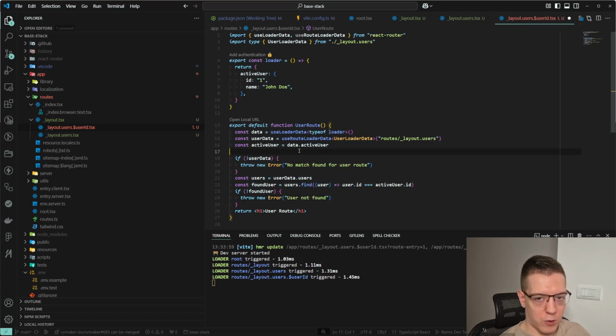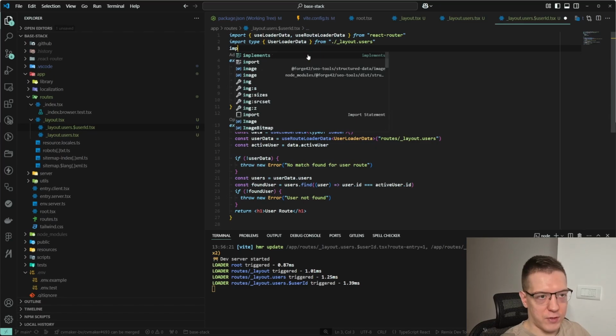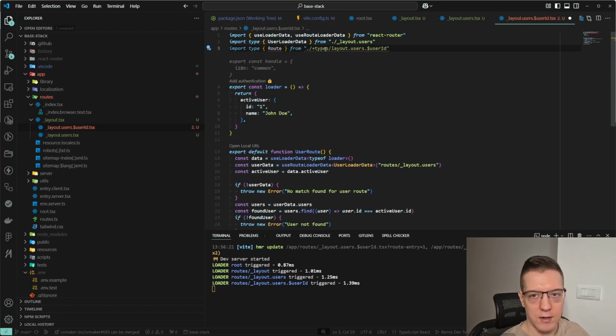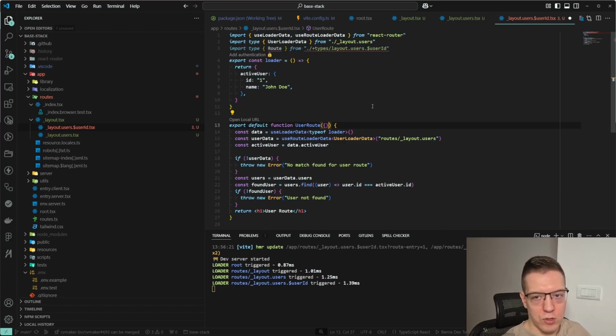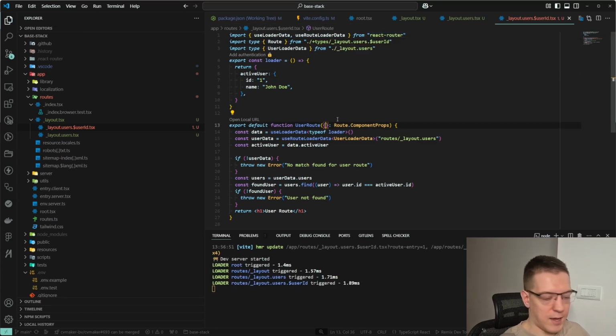So this is pretty cool. But I'm gonna show you the best way to do it, and that's by using the new and improved React Router 7 feature, and that's by importing type. Oh, look at this, it's already there. So if I do route.ComponentProps, and this is supposed to be layout with a lowercase, and I save this, I can actually access matches from here.